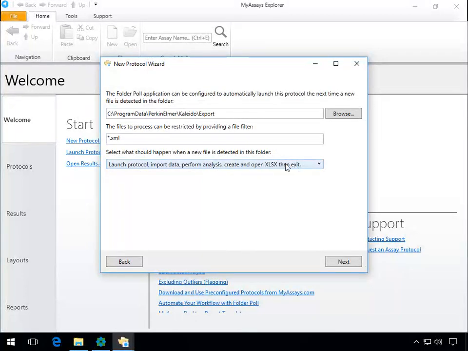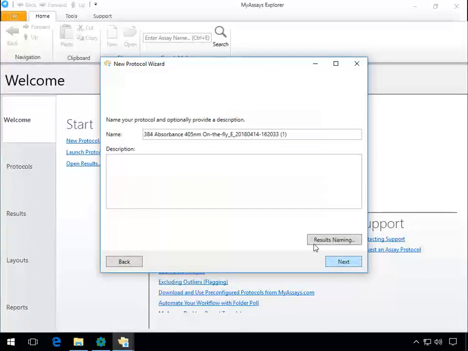Now in addition, we could specify a file filter so that only new files that satisfy this file filter are handled by this particular protocol. So for example, if we wanted to limit this protocol to just work with files that start with a 384 in their file name, we could use a file filter like this. So this is a useful way to be able to set up different configurations based on file names. So let's press Next. Here we can just confirm a name for the protocol that we're creating.